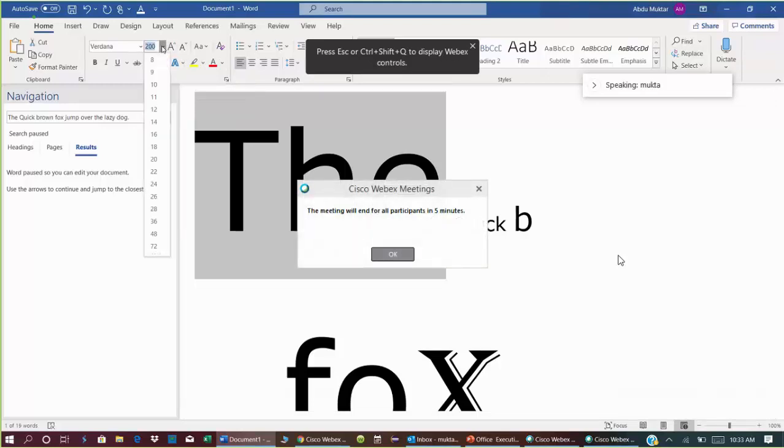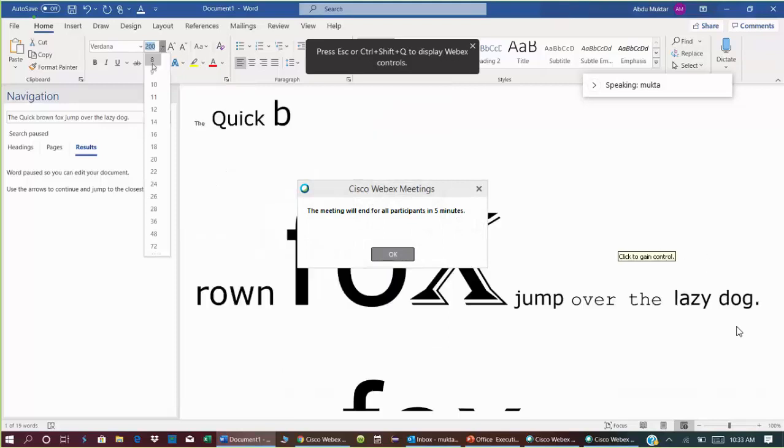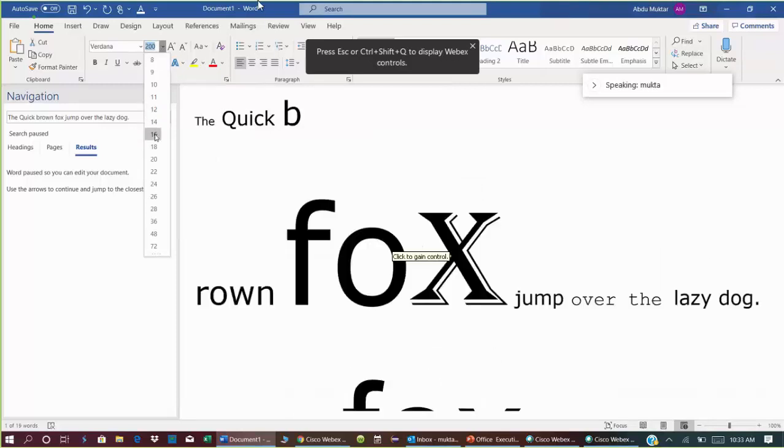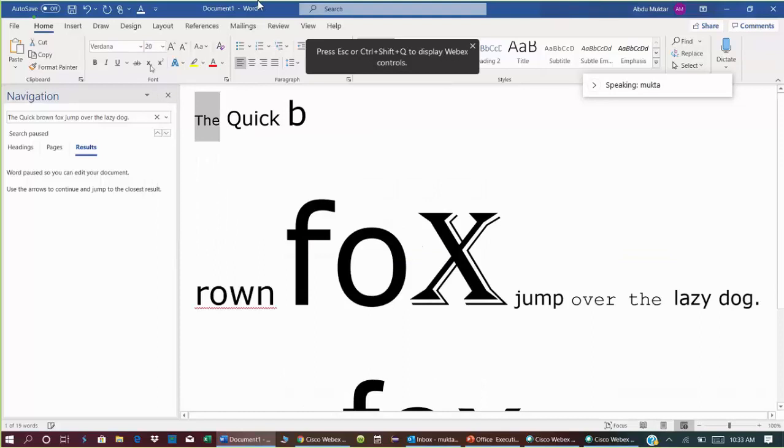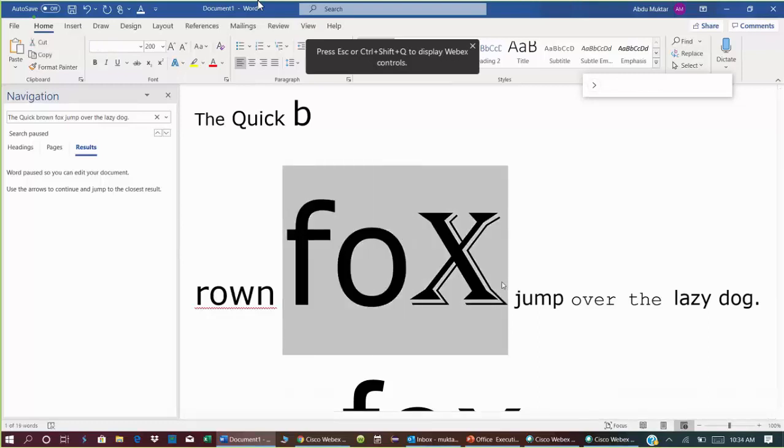How much font size do you want me to make it? Maybe 24. Okay, 24. Then change the font style or font type to serif for the word Fox. Please change the font type to serif for the word Fox. Yes, you have to select it. This is the first part.